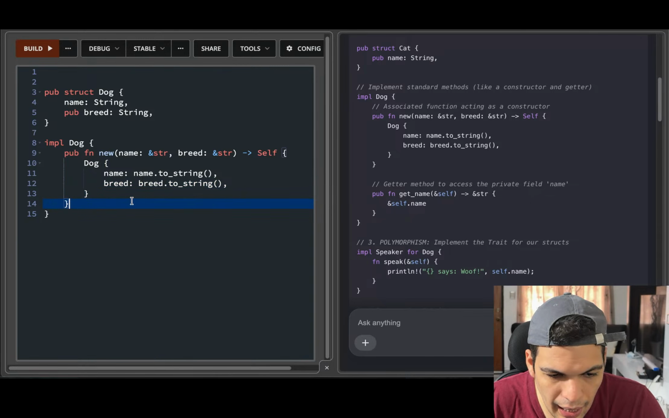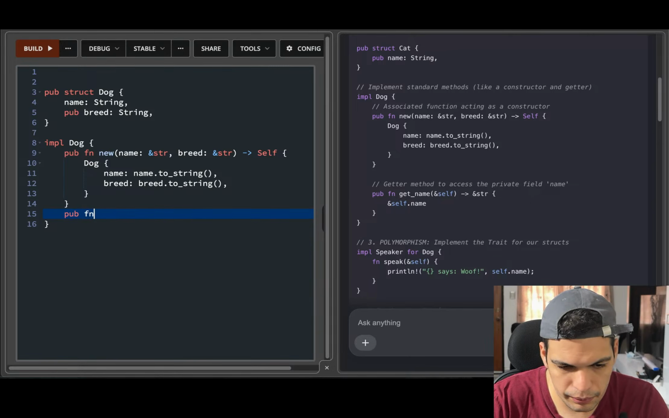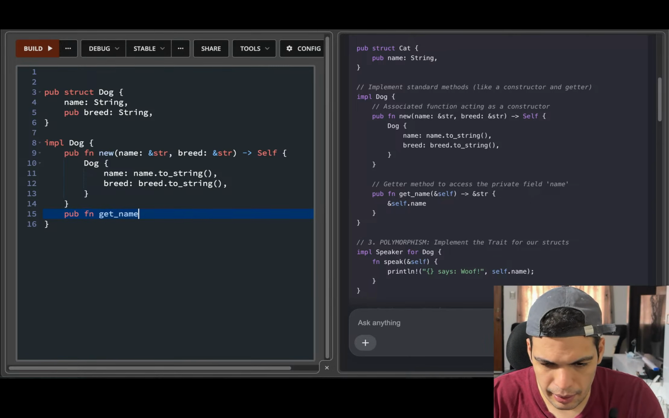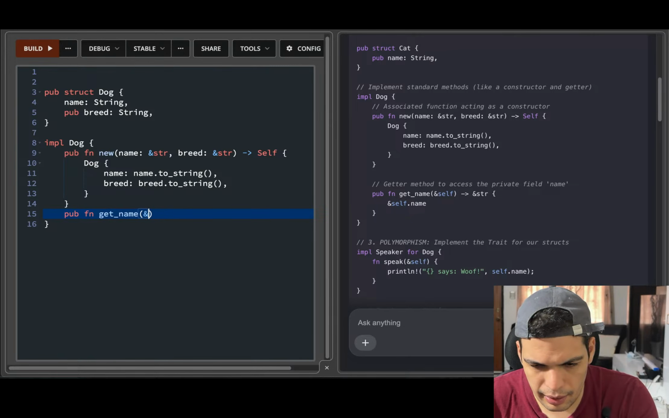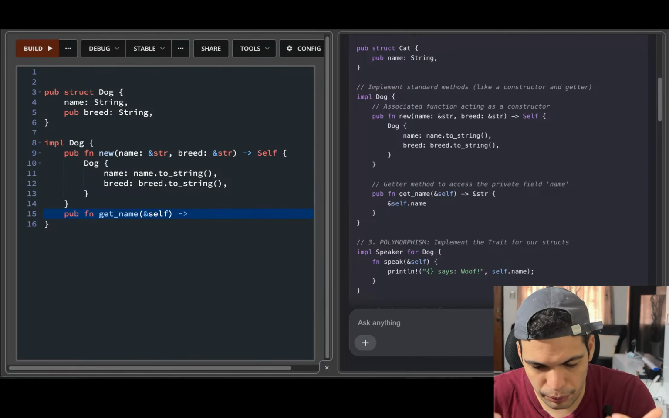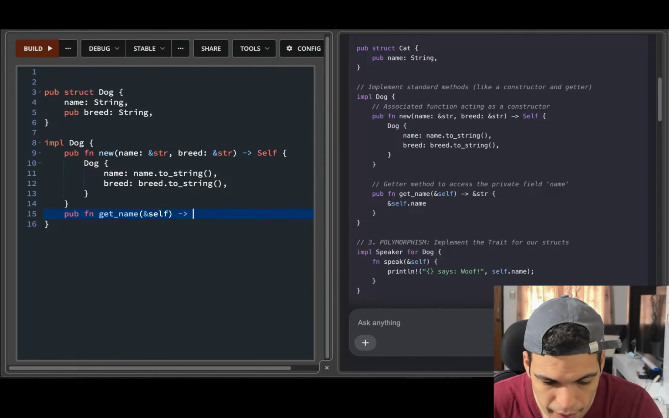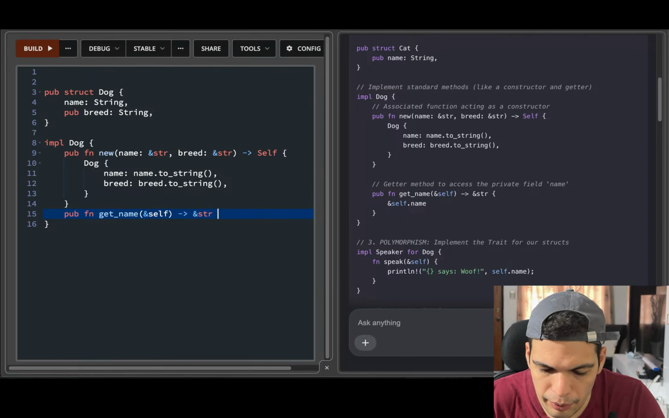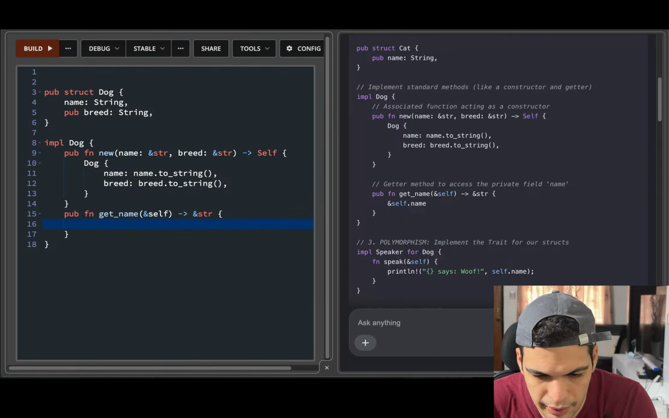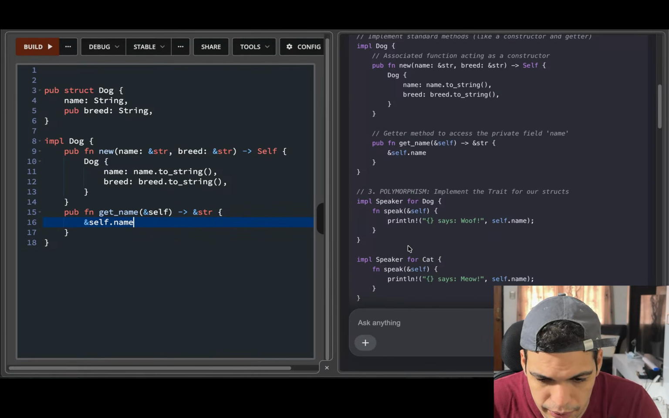And we do want to access the name. So it will be pub function get name, pretty similar to Python, right? And then we use self. So we are not passing any variable, we just pass self, which came from the struct. Then we use str, and from this str we create this self dot name. Yeah, so this is how we access the name.